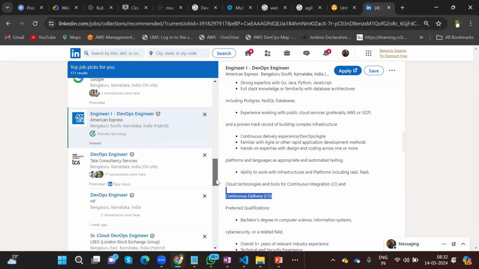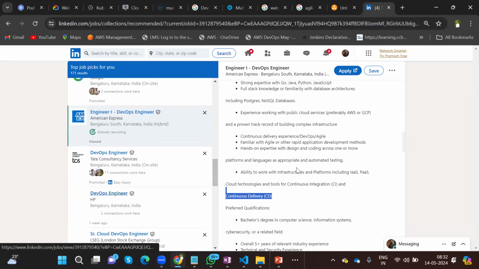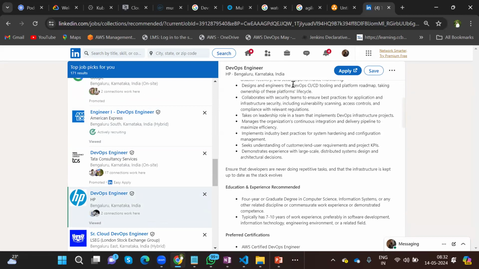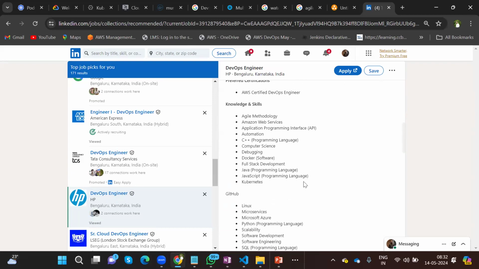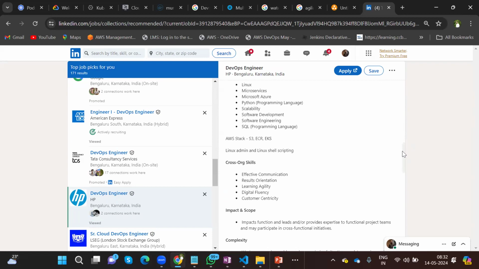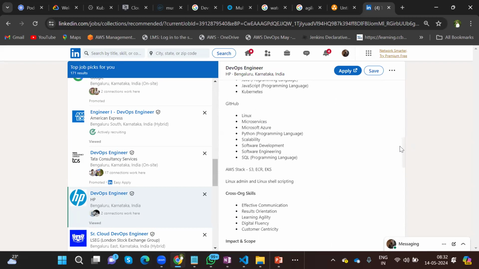And if you take n number of openings, look here at what exactly they're looking for: DevOps CI/CD tools, performing root tracking. You see there are a couple of openings. These are all recent openings, posted recently on LinkedIn. If you come down, you see what they're looking for. If you come to GitHub, and the cross-organization skill set, you see what exactly they're looking for from the candidates.